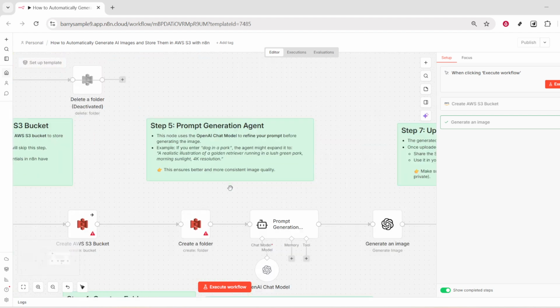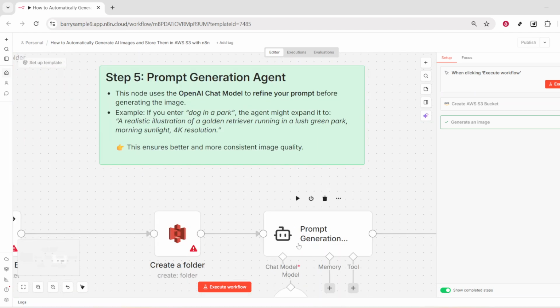Now we generate a creative prompt with the prompt generation agent. This AI agent randomly picks a topic, such as education, science, sport, economy, or health, and crafts a descriptive idea to inspire the image. The OpenAI chat model powers this logic, expanding the request into a detailed, ready-to-use prompt that guides image creation.